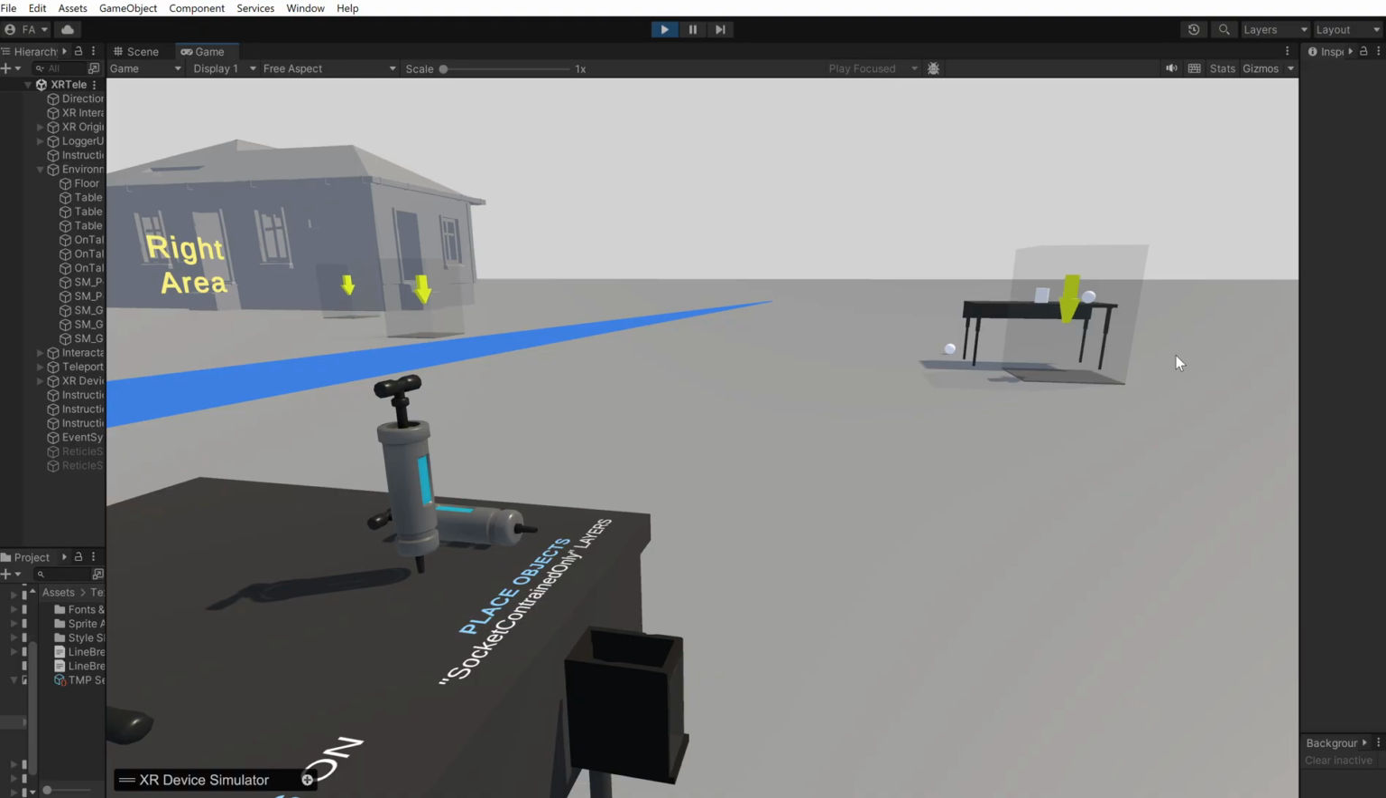To improve usability, I implemented visual interaction feedback using the XR interactable affordance system. When the user hovers over an object, the object's color changes, indicating that this is selectable. When the object is grabbed, the feedback updates to confirm selection. It improves clarity and reduces user confusion by making it obvious which objects are interactable.